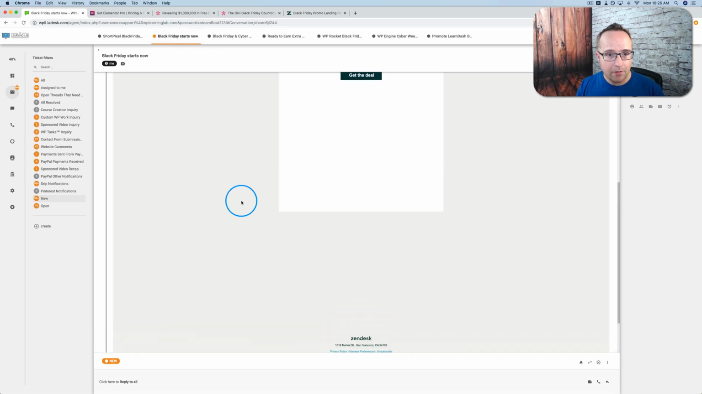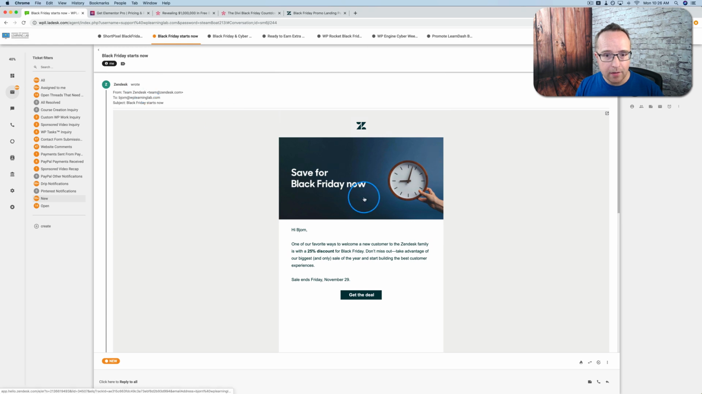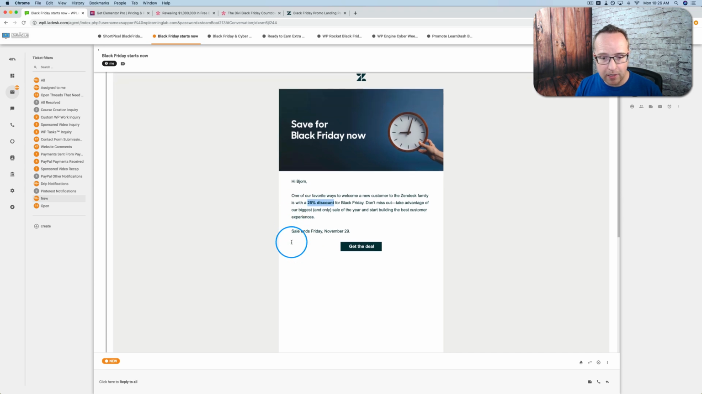Next, we have Zendesk. If you're looking for a support platform, Zendesk is a great one. 25% off discount. This is not based on any kind of affiliate thing. You just go to that page on whatever day the sale starts. It doesn't really say when it starts. It says it ends on Friday, so make sure you're there before then.